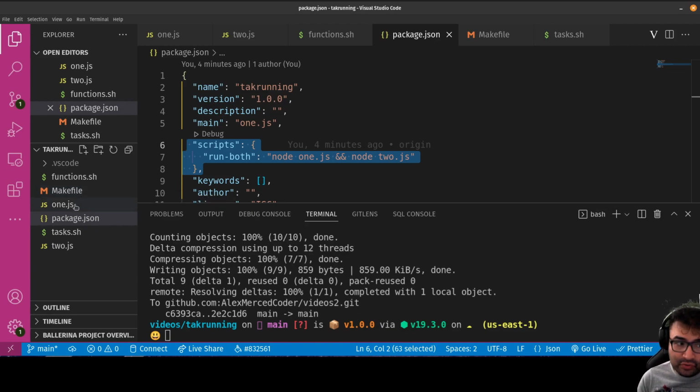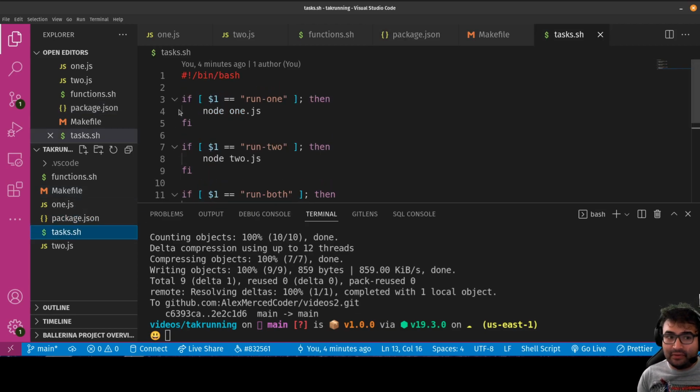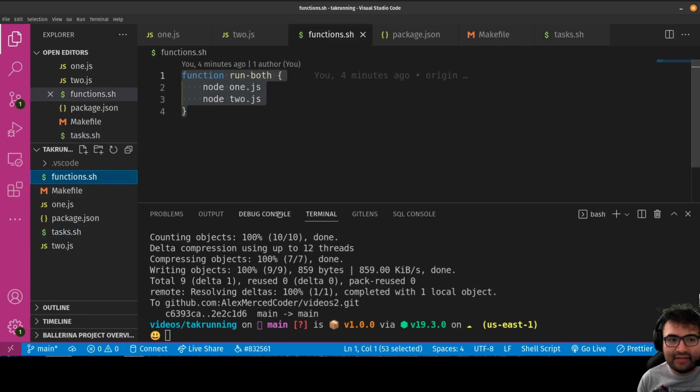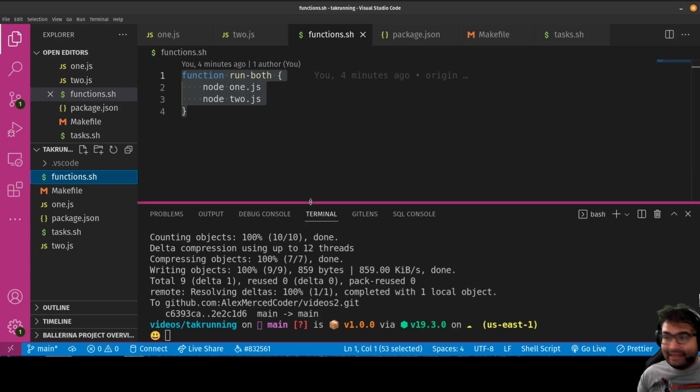Or you could use a bash script, and you can write if statements, which essentially is the same thing as using a makefile, just a lot less. A makefile is a lot less work than writing all these if statements. Or you can even write functions that do the things that you want it to do, and you can just create a whole bunch of functions for all the different tasks that you want to create. These are all options.